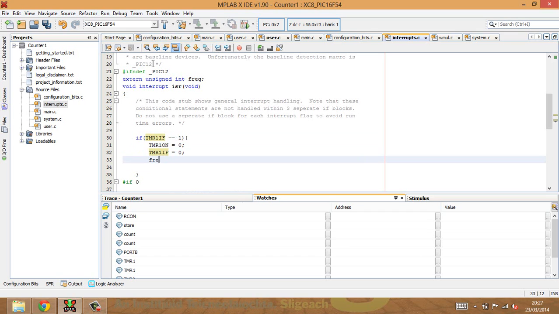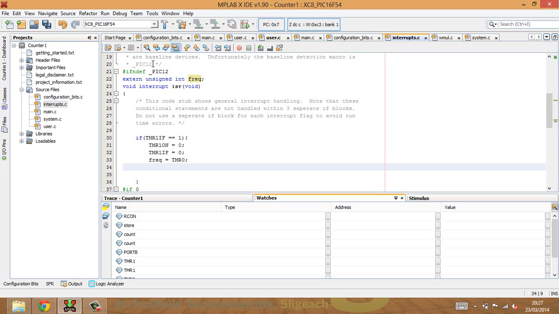I'm then going to put a value into frequency. I'm going to put the current value of TMR, and be very careful here, I'm putting in the value of timer 0. That's because it's the one that's counting the pulses on RA4, not timer 1, remember. Then I'm going to reset up timer 1.